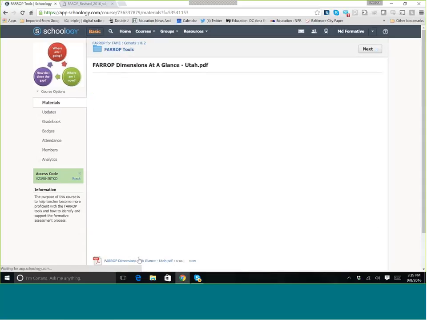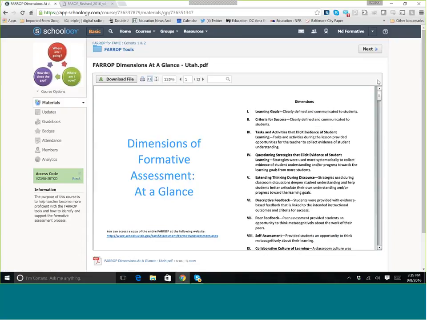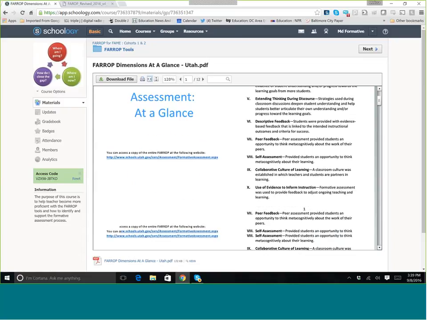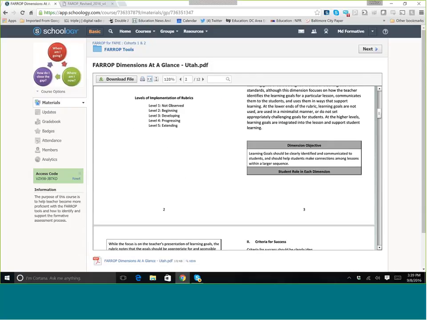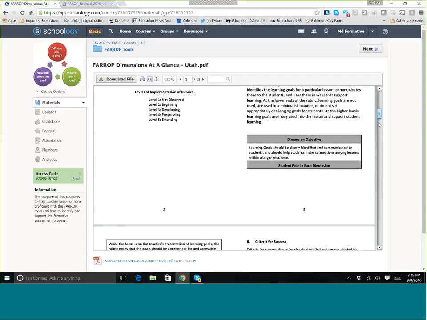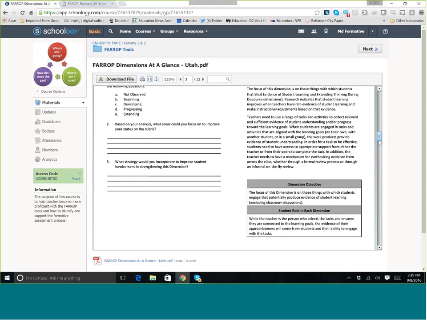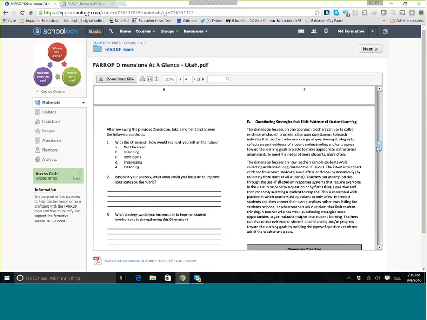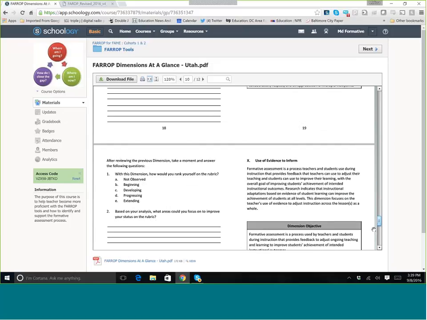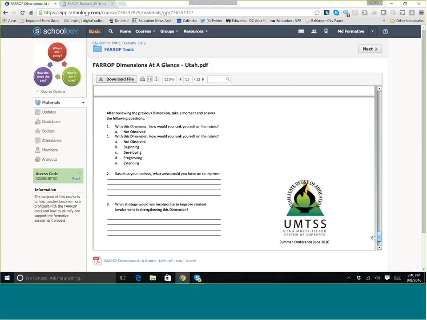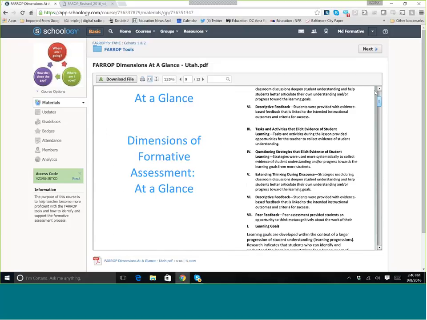This is also the dimensions at a glance. Utah made this. We're thinking about doing something similar for Maryland, but I wanted to first let you take a look at it, get some feedback. I know in Maryland we love our graphics, so we will probably pretty it up a little bit. But if you go through, you can kind of see the general dimensions at a glance. So it's all 10. And then it has space for reviewing the dimensions, sort of a self-assessment in this version.